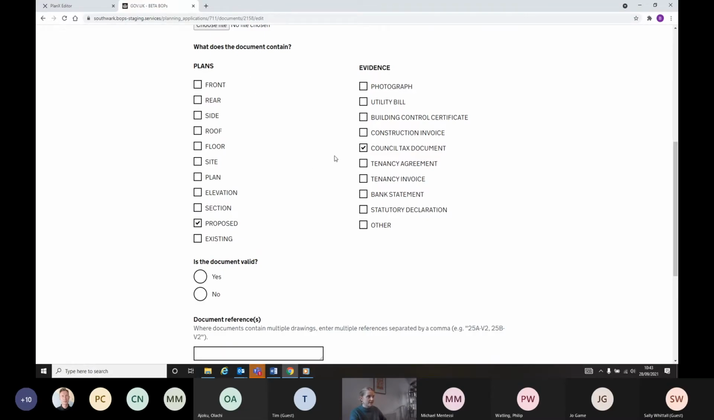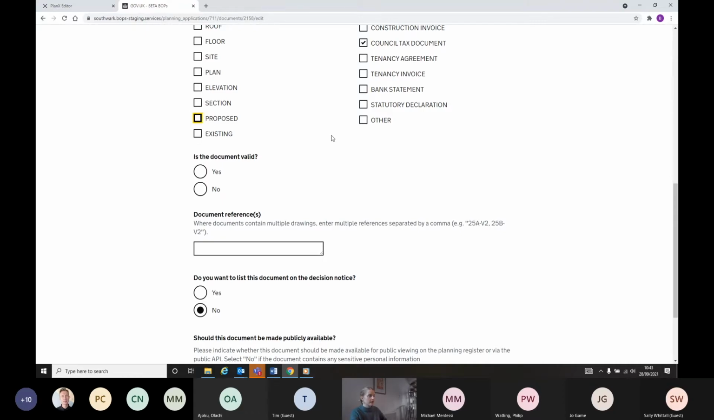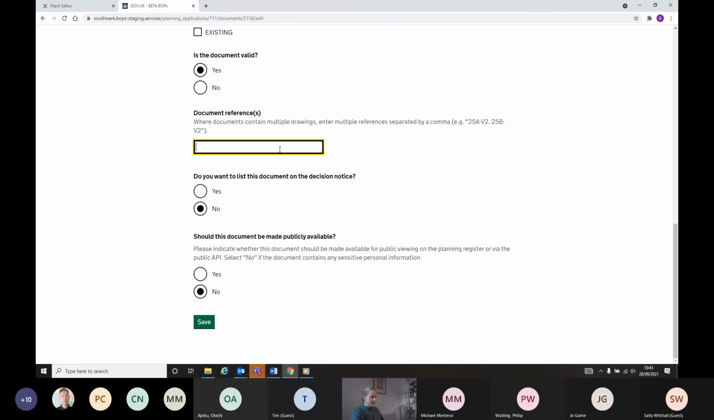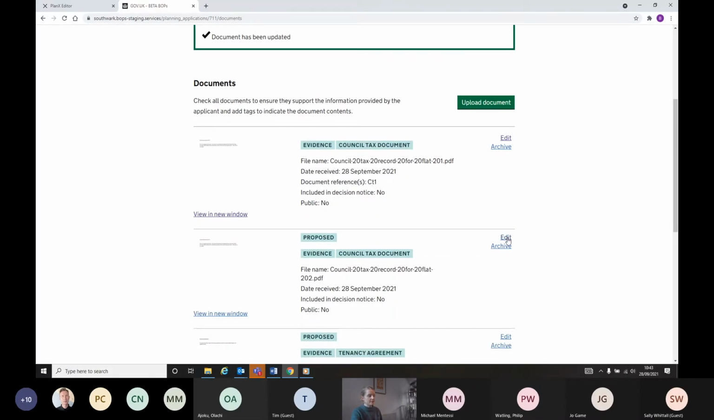So I can change the tags, I can change the evidence type, I can select if it's valid, so I'm going to say yes for this one. And I can add a reference. I have two questions here. Should it be on the decision notice? I'm not going to answer that yet because I'm just the validation officer. Should it be made public? I'm going to say no for this one just because it might have some personal information, but there is the option to add it to the planning register there.